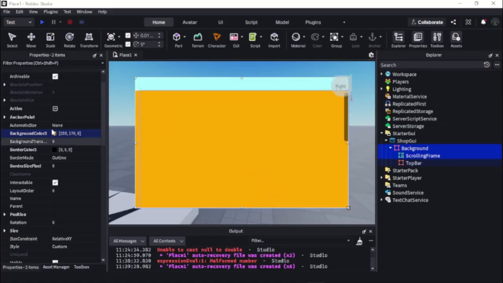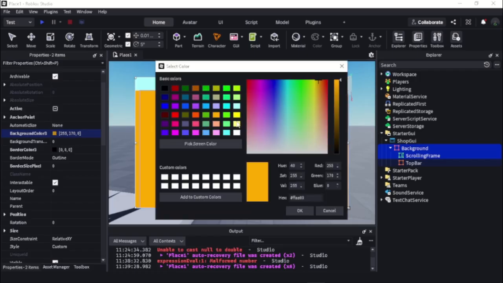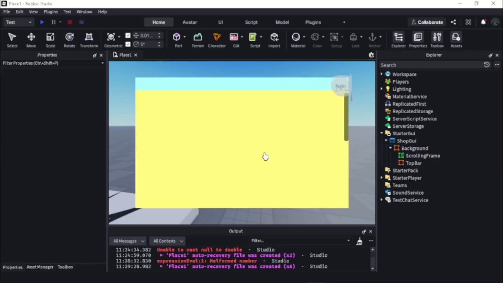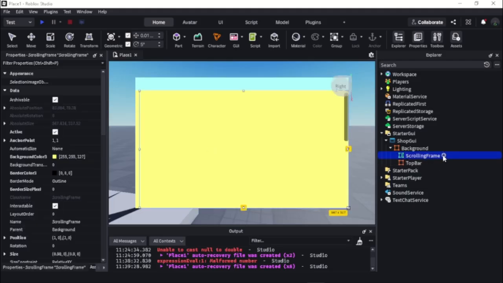Nice. It looks too bright for me. I'm gonna make this pale yellow. It looks good. Looks like a retro, kind of basic. And now inside the scrolling frame is where we're gonna be actually adding.